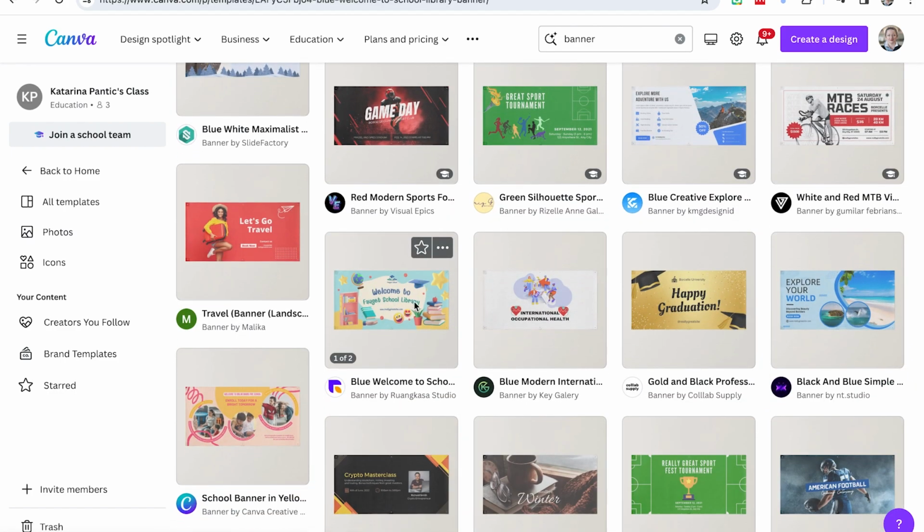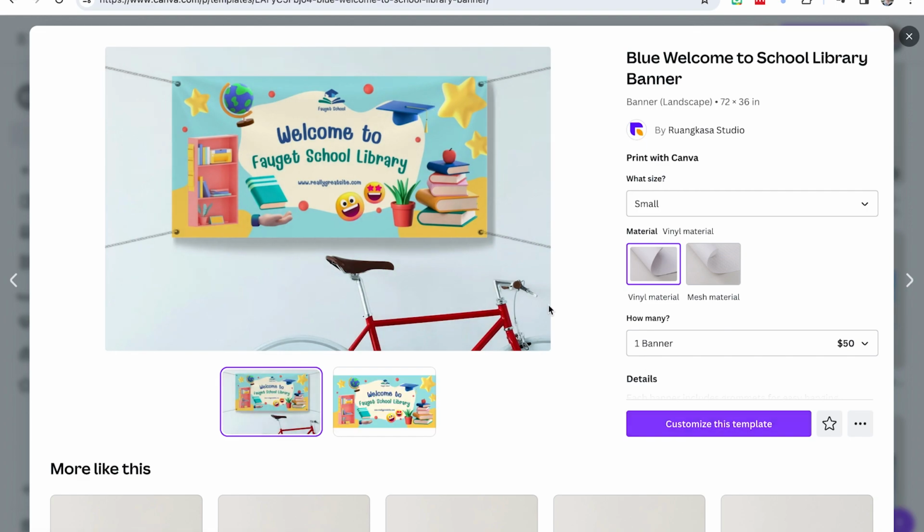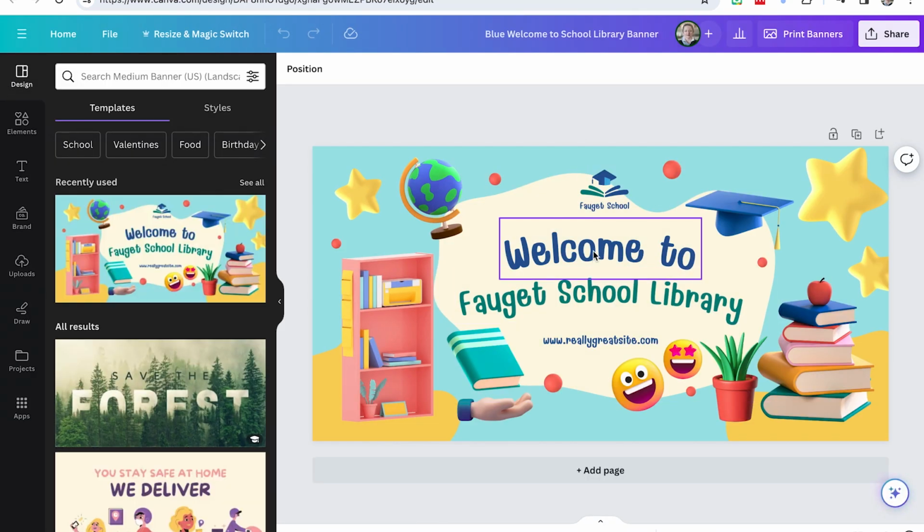So let's say that I like this one. I would select it. It would give me a preview. It will ask me what size I want. If you want to print them, they charge for that as well. So no, we just want to make sure that we customize this template. Okay, and then it gives me something that is completely customizable.